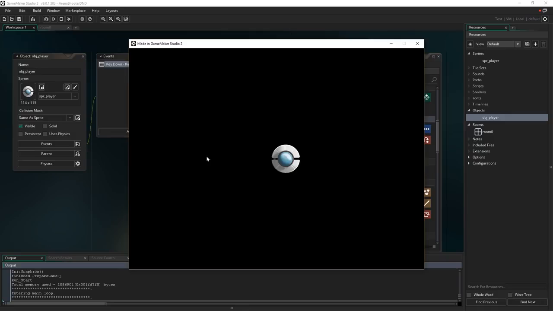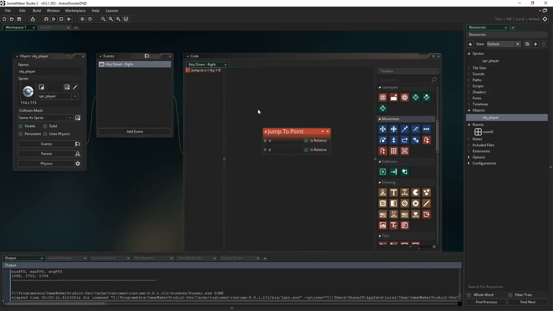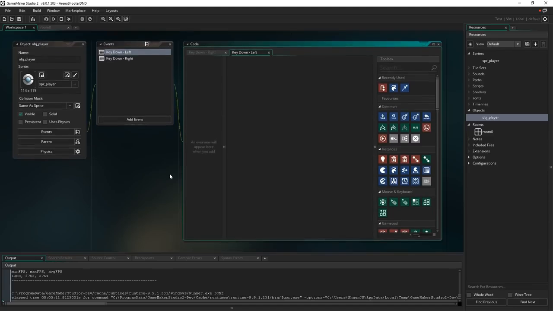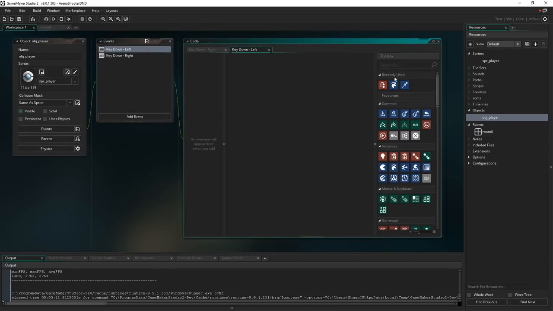Okay, so now we have this again. We just have a big black box as our player, but if I press the right arrow key, our player actually moves to the right now, okay? Now we just need to do the exact same thing for our different buttons. So I'm going to add an event for key down left. I'm going to drag in the same jump to point action from the recently used box up here. I'm going to tick both the is relative boxes again. Very important to remember to do that. And this time I'm going to move to -4, okay? So I'm going to subtract 4 from our x-coordinate and move left.